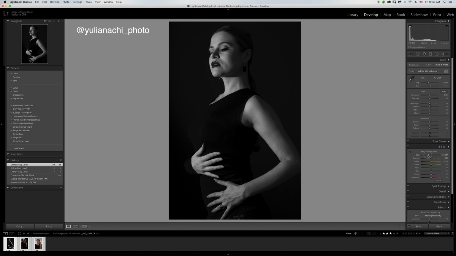I darkened the reds a little bit for the red lip because I wanted it to appear black. Okay, just as so. And now let's see, highlights maybe. A little bit of the whites.